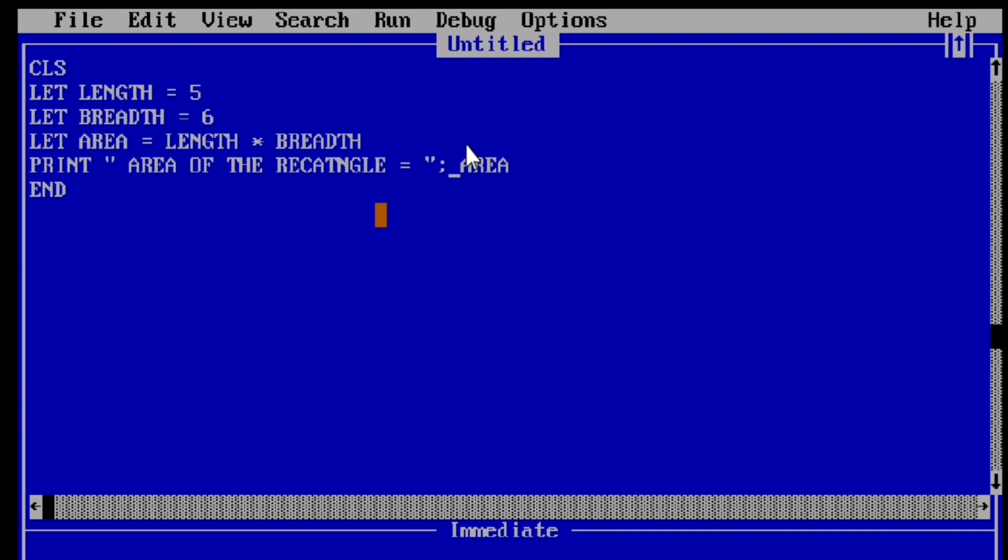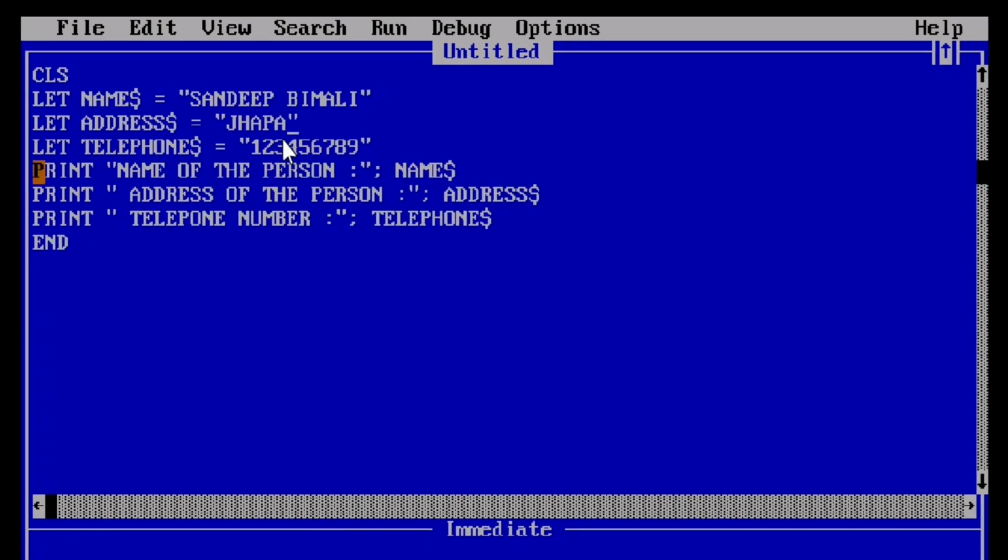Now let's try example number 2 using the LET statement. So here you can see the second example using the LET statement, in which we have first cleared the screen using the CLS command. Then we have let name$ be Sandeep Bimali, address$ be Jhapa, telephone$ be 123567889. Then we have printed the name of the person is name$, address is address$, telephone is telephone$, and we have ended. Remember, whenever you let something in alphabet, you have to put the $ sign after what you let here.